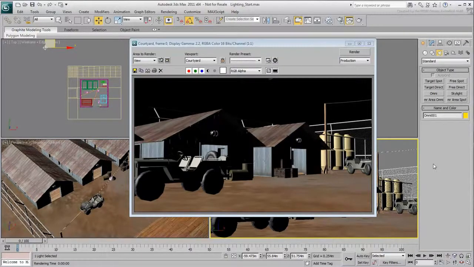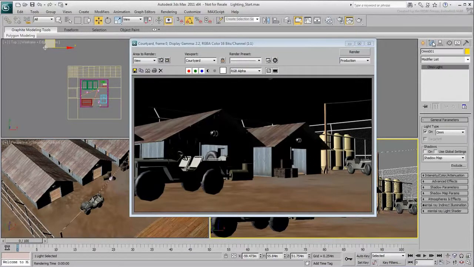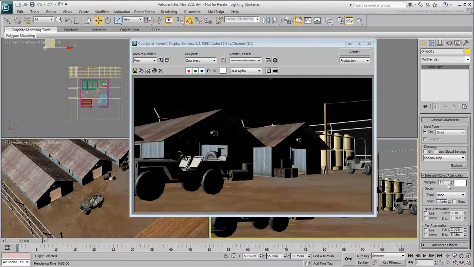With the Omni light selected, go to the Modify panel. Here, you can make adjustments to the light intensity and color, among other things. Notice that the light intensity is based on a multiplier value, rather than an industry standard value. Set the multiplier value to 2. Enable the Shadows option and render again.